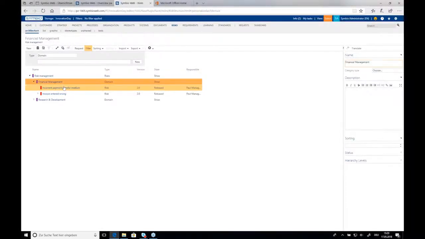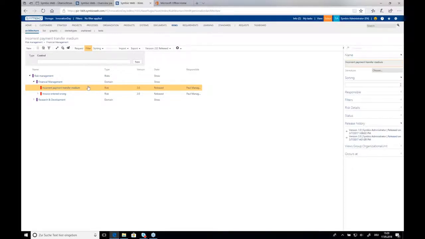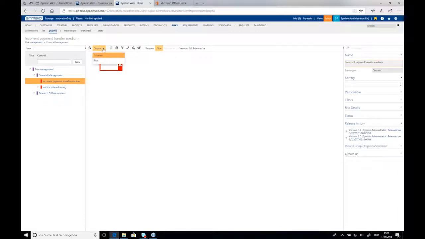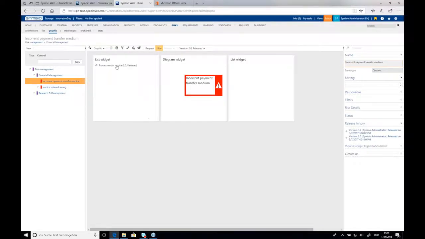And when you now go to a risk, for example, to the graphical view, you see here this fact sheet I called risk. And now you see that's how a very simple fact sheet could look. You see here the list widget I've chosen. I wanted to show you in which process the risk occurs. And you see it does occur in the process vendor invoice in this particular step.